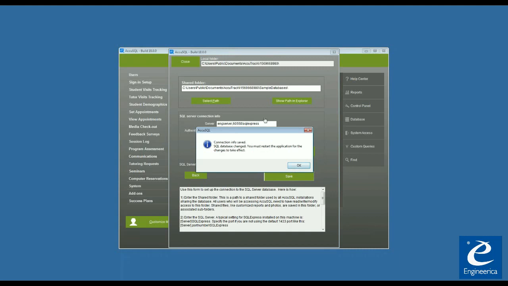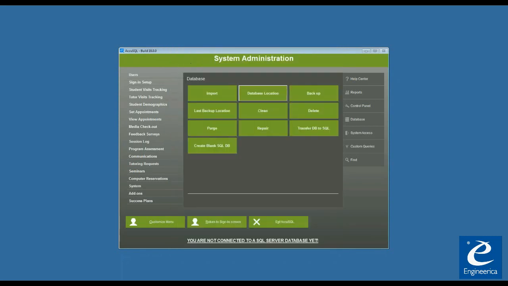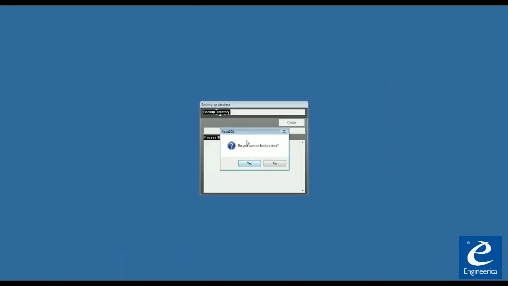And now we're going to get a message here. Okay, so connection info saved, SQL database changed. You must restart the application for the changes to take effect. So I'm going to hit OK. I'm going to close out. And then I'm going to hit exit AccuSQL here at the bottom. I'm going to exit the program.